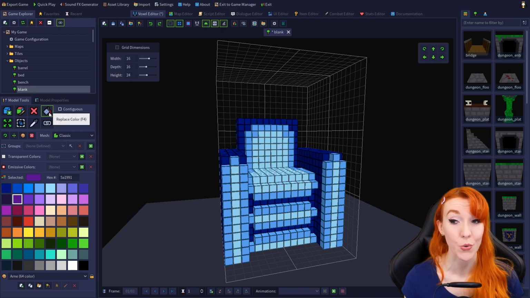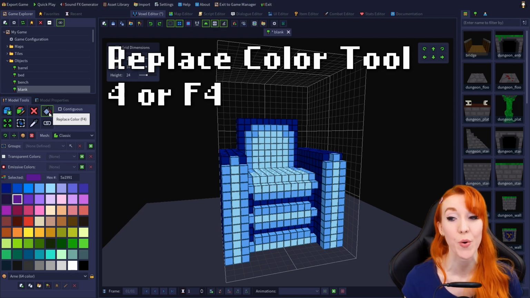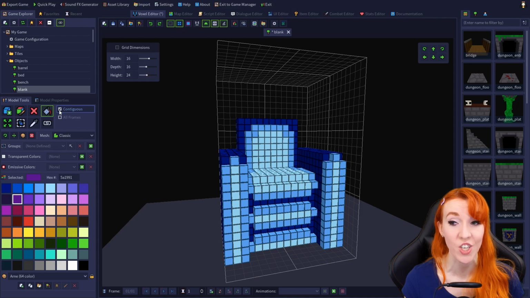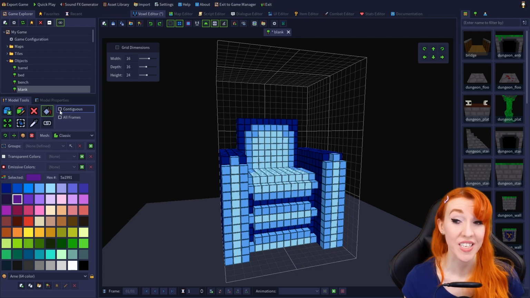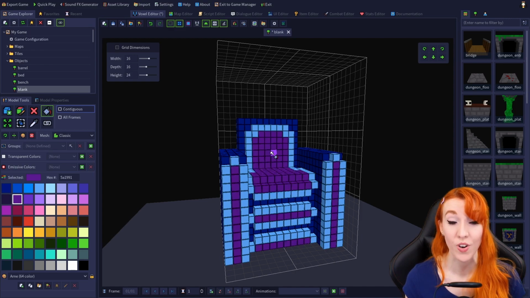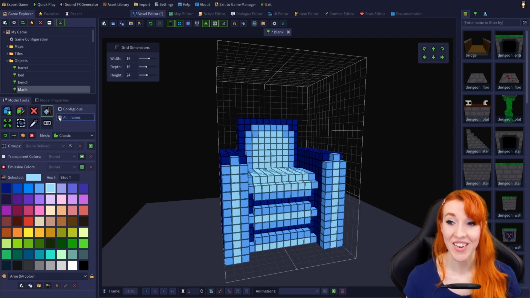Next is the Replace Color tool. Its hotkeys are 4 and F4. If the contiguous box is checked, it will only replace the color of all voxels with the same color of the voxel that you use the tool on that are directly connected to that voxel. If contiguous is unchecked, it will replace the color of all voxels in the current frame that are the same color of the voxel you used the tool on, regardless of where they are in the model. And if the All Frames box is checked, it will replace the color of all voxels in all frames that are the same color of the voxel that you used the tool on.